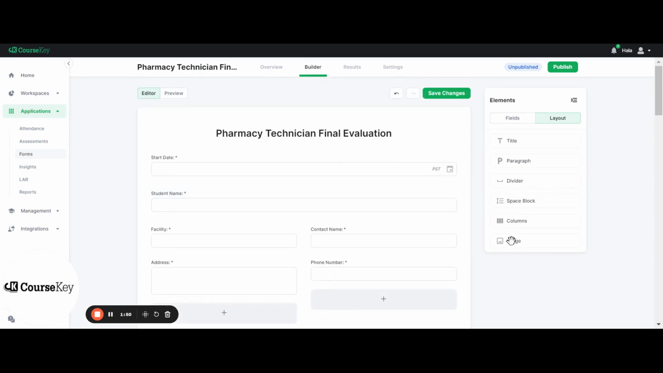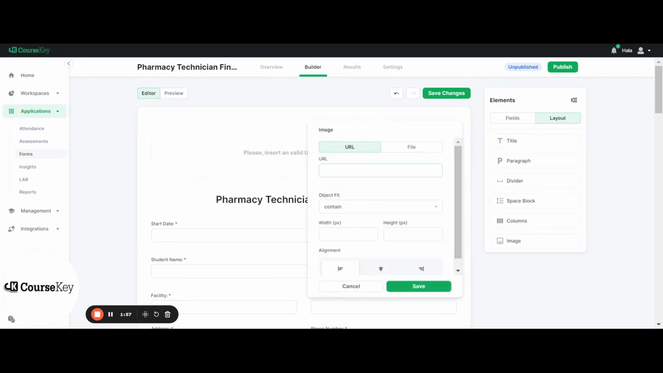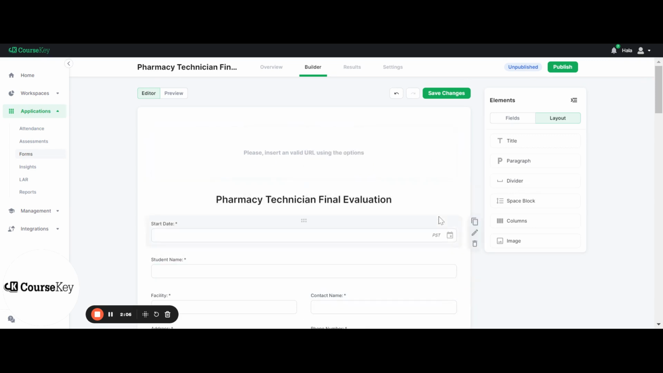So if I wanted to add an image to the top here, and then you can click on the pencil. Here you will either add in the URL for where the photo is coming from, or you can upload a file that you would like to upload to go into the form. So there's a lot of different functionalities that you can do here. The most important part is after you're done editing to click Save Changes.